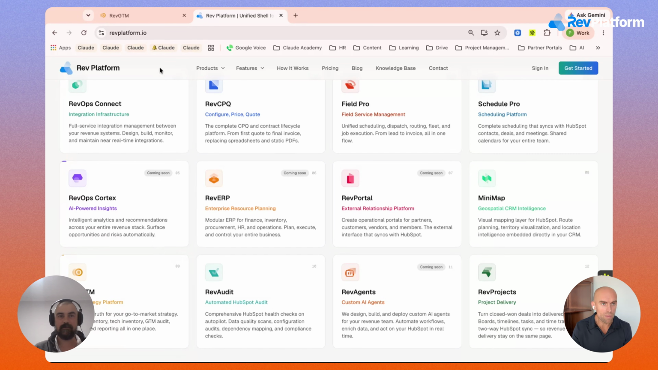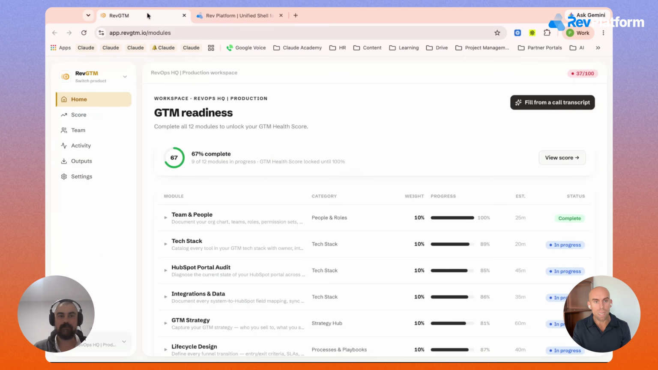So RevGTM really is meant to be the data cornerstone and single source of truth, not just for your activity, which HubSpot does, but for your company itself. So that is RevGTM. Now I'll stop sharing.